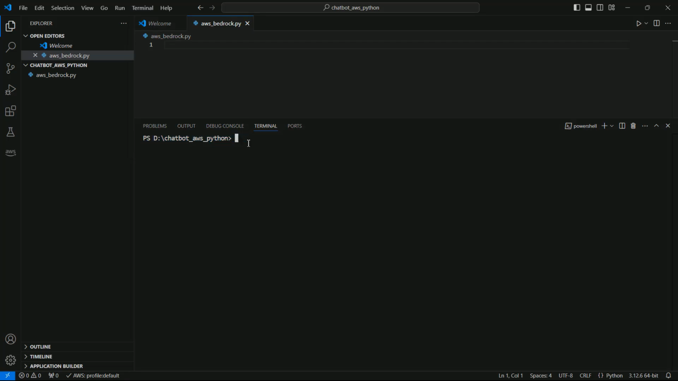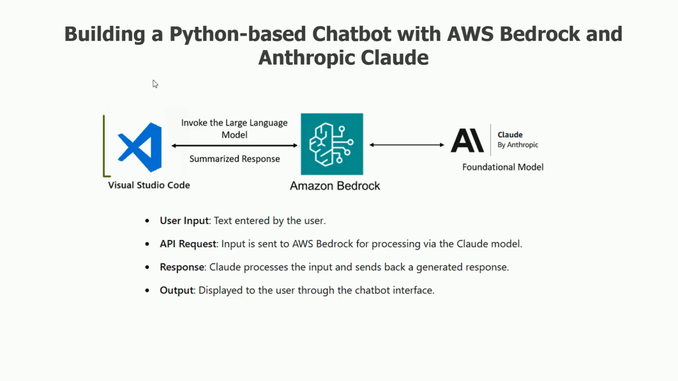Now coming back to my PPT. From this Visual Studio, we are going to create the Python script, and that Python script is going to interact with Amazon Bedrock. So here we need the required permissions or authorization so that my script, which is available in Visual Studio Code, is able to interact with the AWS Bedrock service.